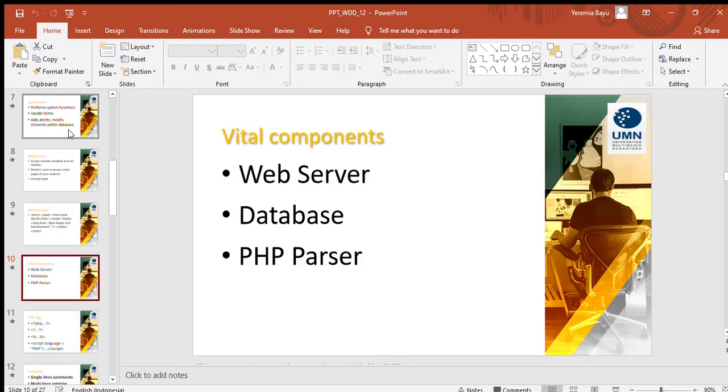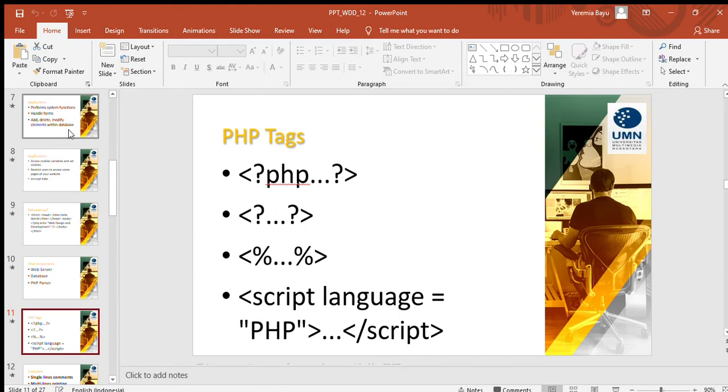The vital components are the web server, database, and PHP parser. The text that is used in the PHP language.